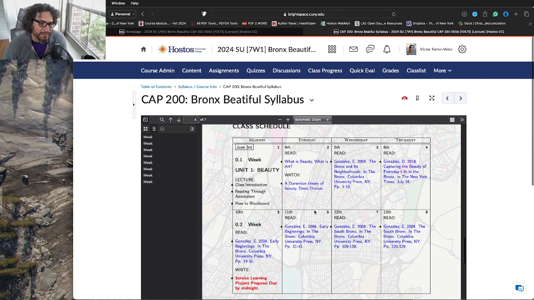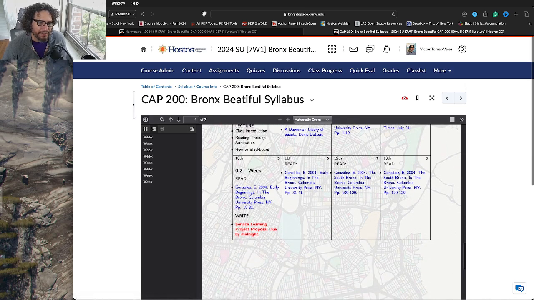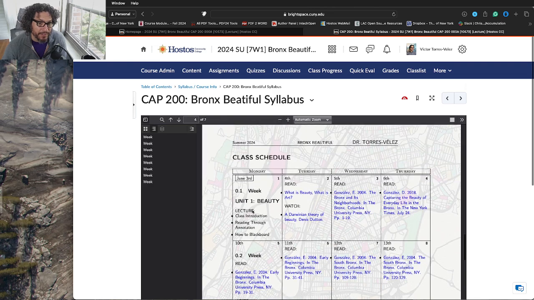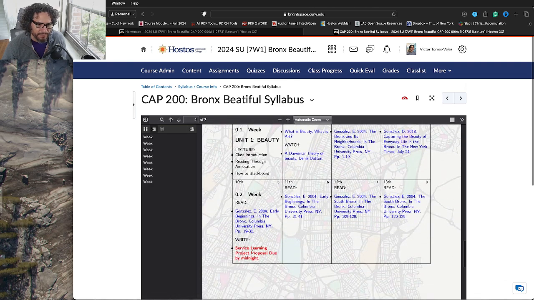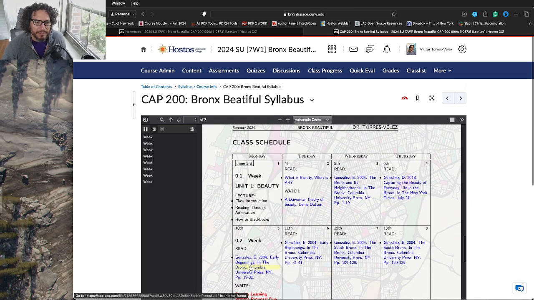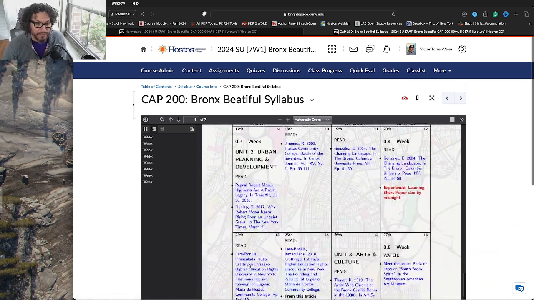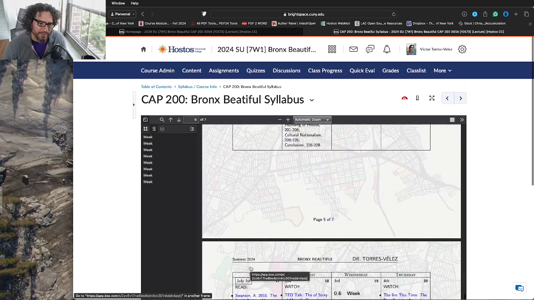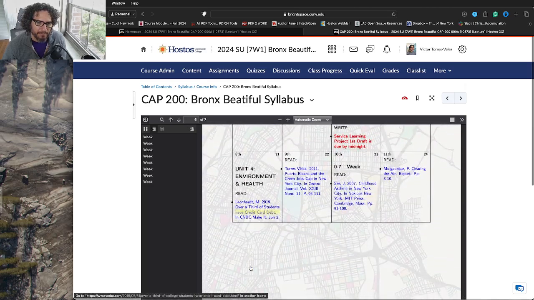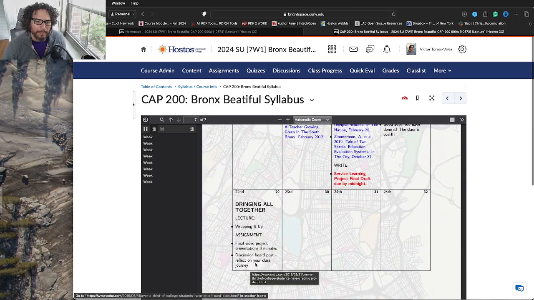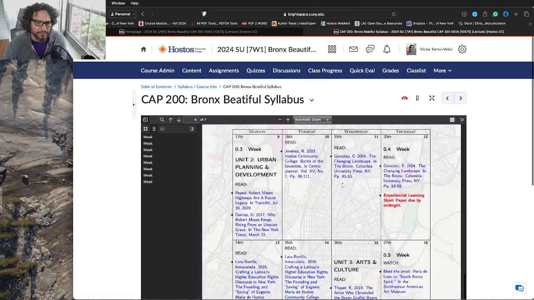Because this is the calendar, right? The schedule. You'll have in here the important dates, like when things are due. So pay attention to that. The service learning project proposal is due already next week. I set it up in red so that it stands out. So it's right there. Just pay attention to those important deadlines. That's important to remember.